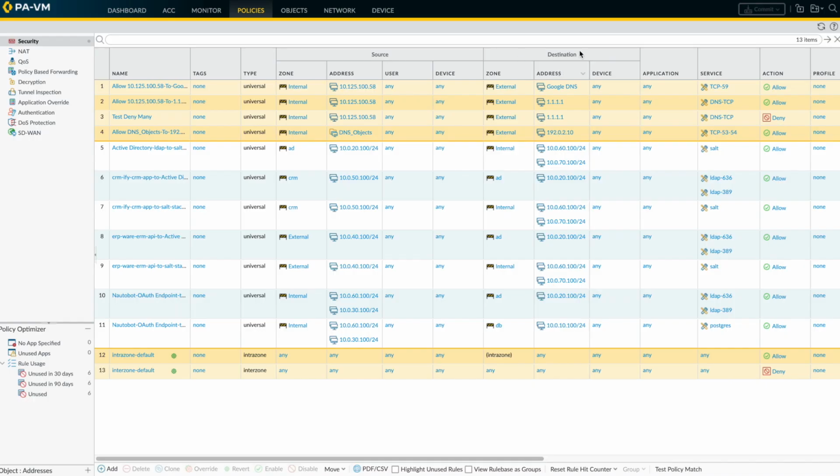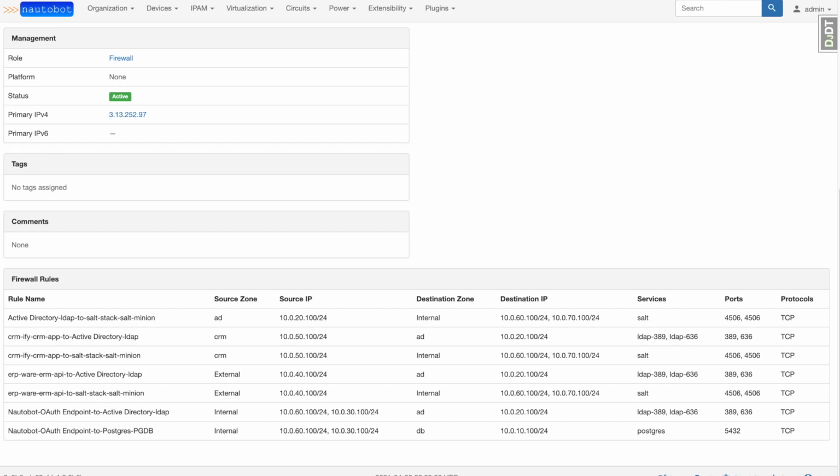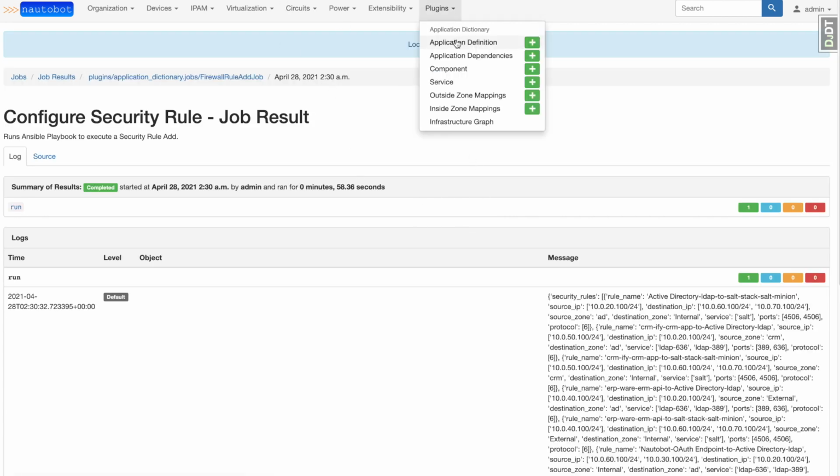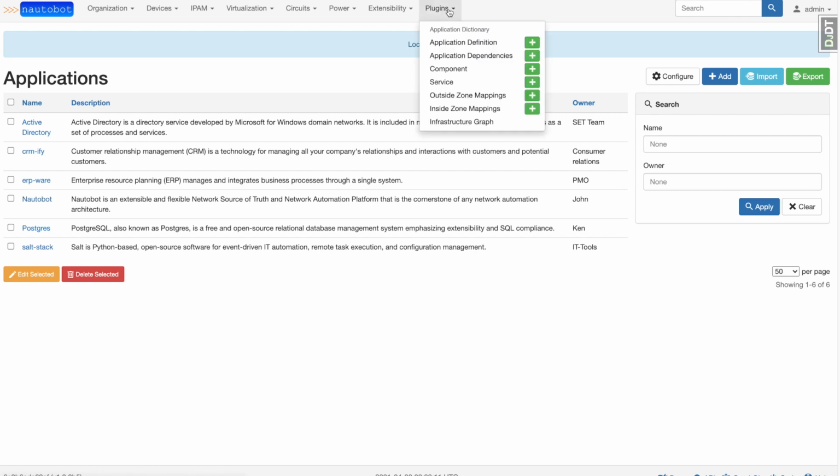So great, we can deploy configurations, but that's not the point of application dictionary. This is the opposite of this rule-centric view of configurations, which is very difficult for the average requester to put in and understand what their IPs are, what the destination IPs are, what the destination ports are, etc. So we will go through these various components here.